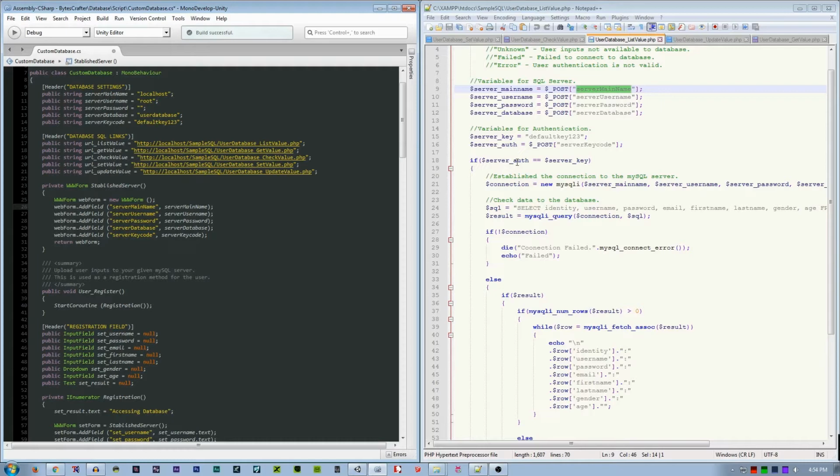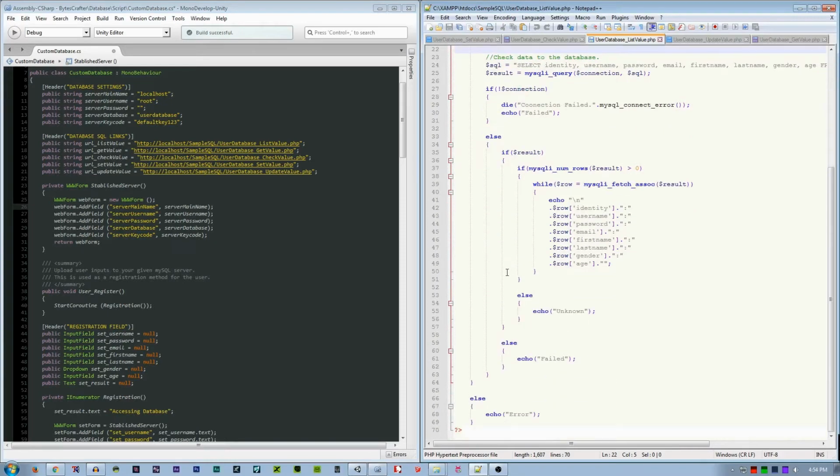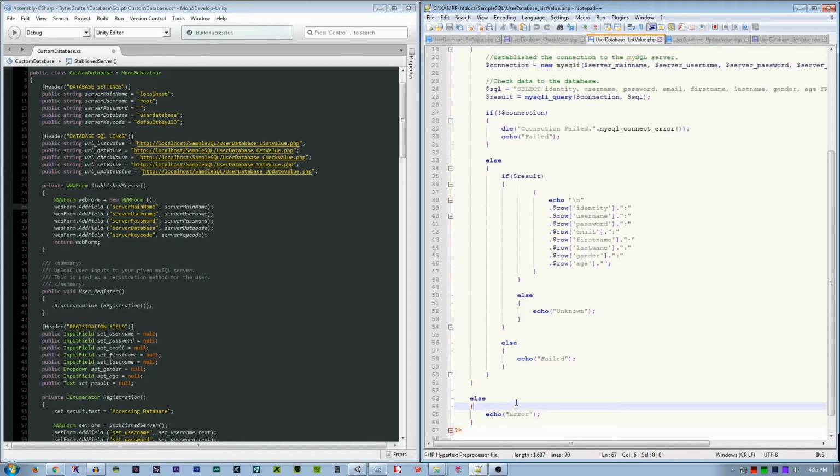So in short, the string of server authentication must be equal to the server key to be able to continue and establish a connection using this established server inputs. If it's not, it will return echo. Once again, it's like a debug.log of Unity 3D mono behavior.